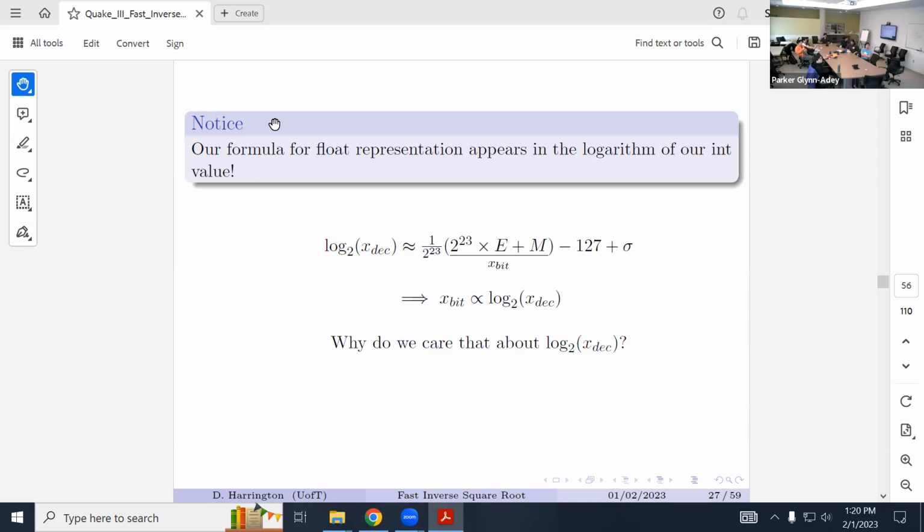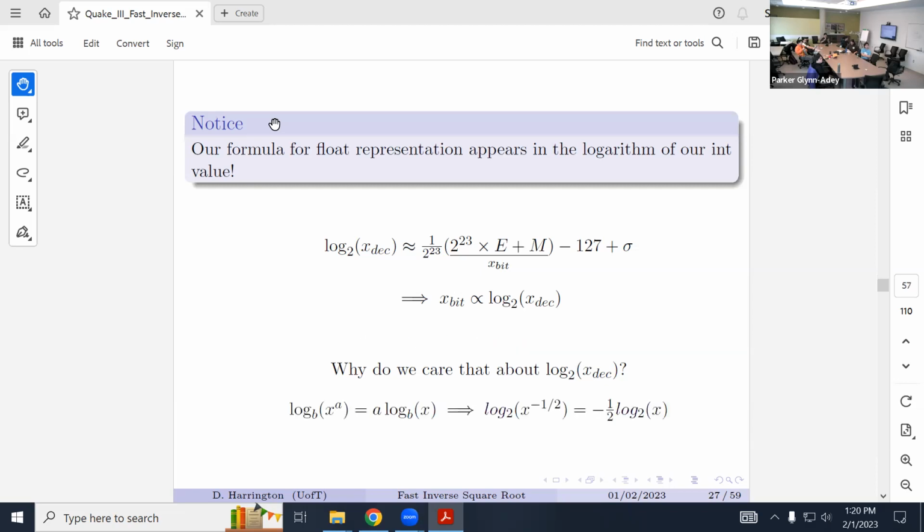So why do we care about the logarithm? This is kind of a neat thing, but why do we care? Well, we have this identity where the log base b of x to the a is a times log base b of x. So for log base 2 of the inverse square root of x, it's equal to negative 1/2 of log 2 of x, right? So if we can get that log 2 of x, we can get the square root.